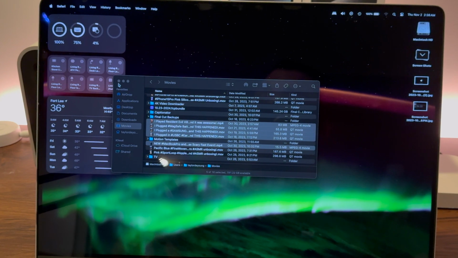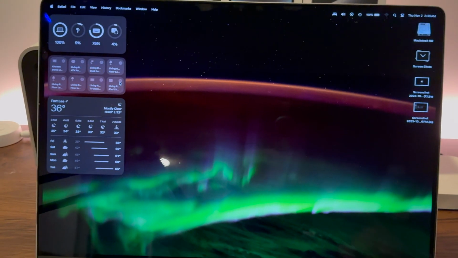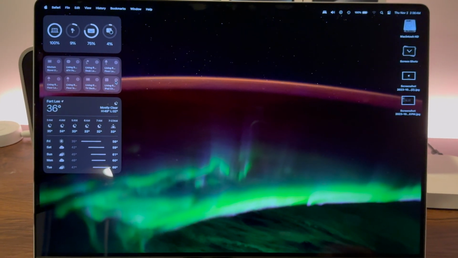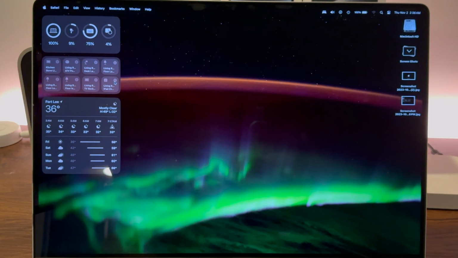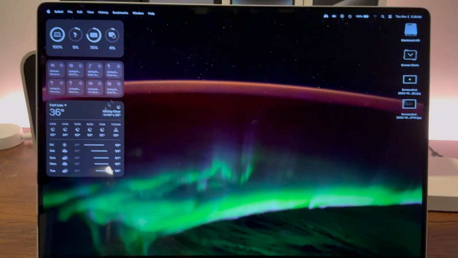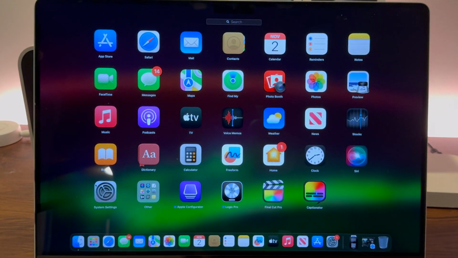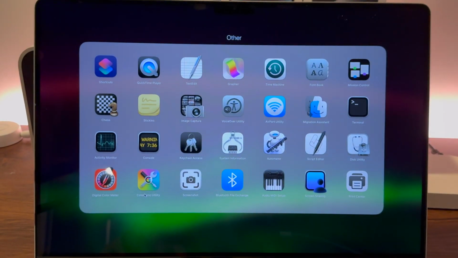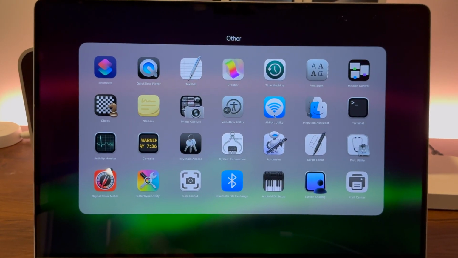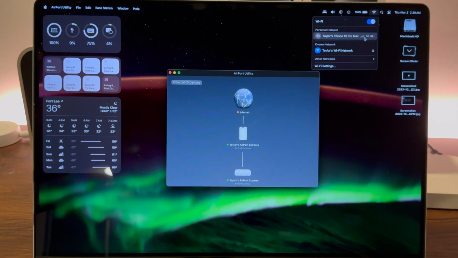Okay, so here we have the MacBook and we're going to go into the AirPort utility. To get to the AirPort utility, you're going to go down to the folder icon, the Launchpad. You're going to go to the other folder and you'll see AirPort utility is right there. Okay, so once you're in the AirPort utility, you're going to see your AirPort devices if you have any.